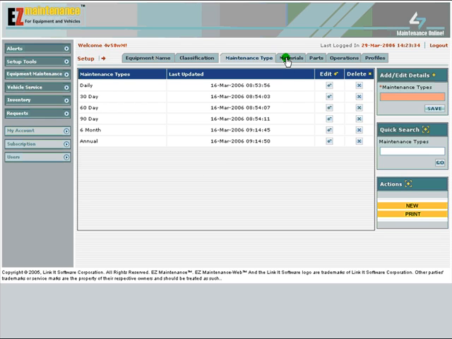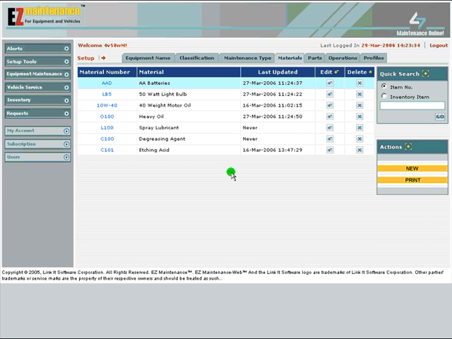The Materials tab leads us to a data entry area where an operator will enter all of the various materials that are actually used in the maintenance of equipment. The items that are displayed in this area are actually a subset of your entire inventory. That's because the items that are displayed here are all of the items in your inventory that you've designated as being materials that are used in equipment maintenance.